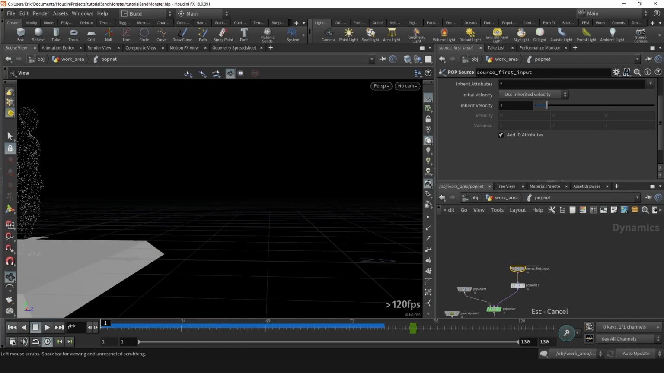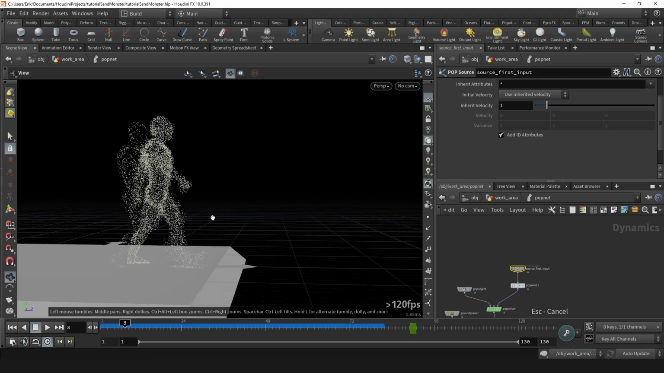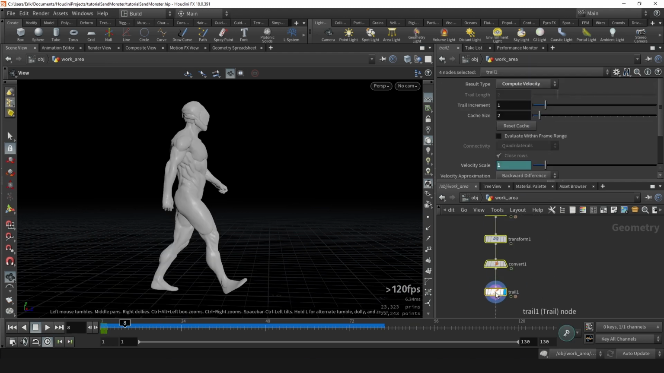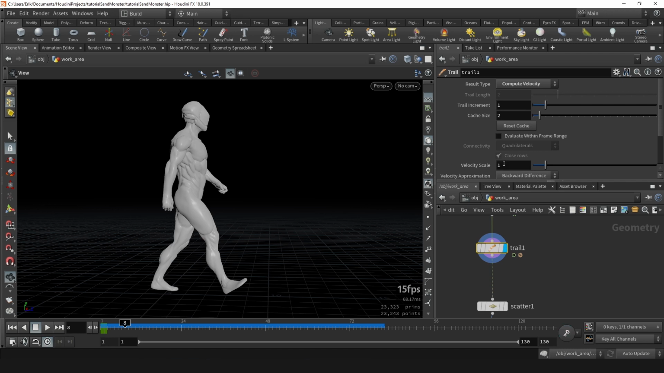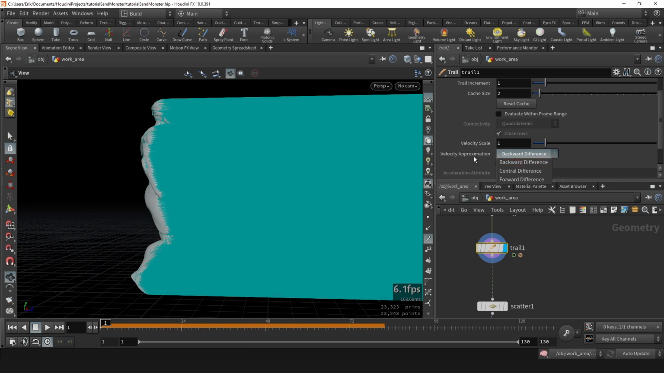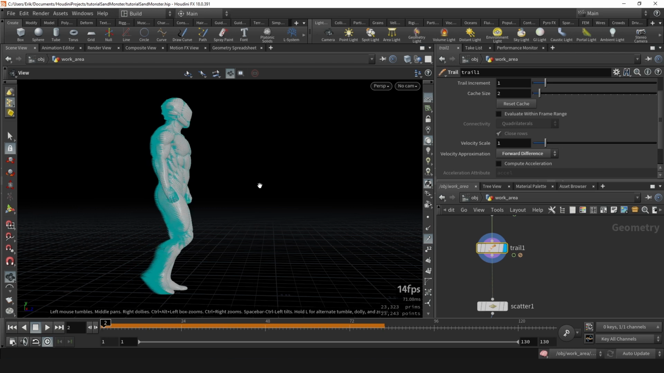We don't want it to completely go that far. And I think, actually, I don't like how the first frame just drops. So a way to fix this is, I'm going to break this velocity scale so it's always at 1, but I'm going to put this velocity approximation to forward difference so that it computes this forwardly. It doesn't look backwards, it looks forward instead, which will fix it.